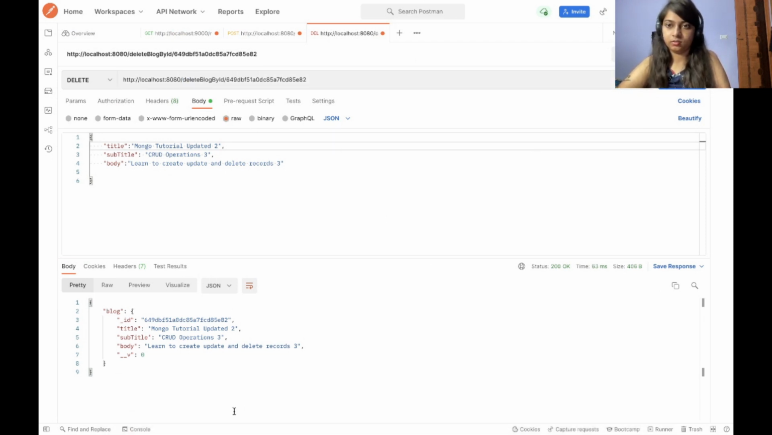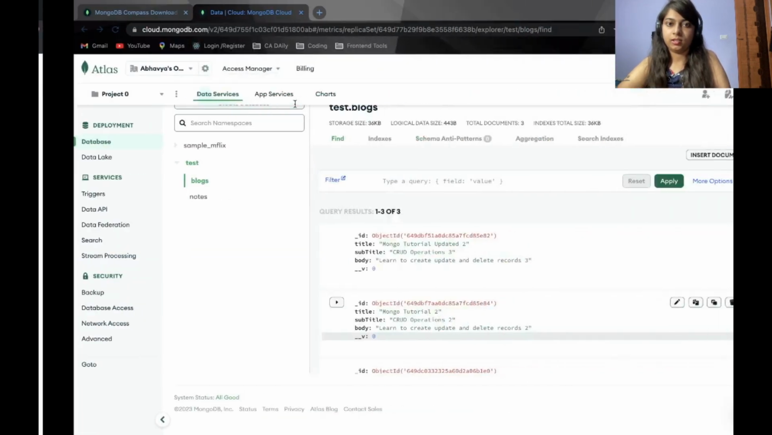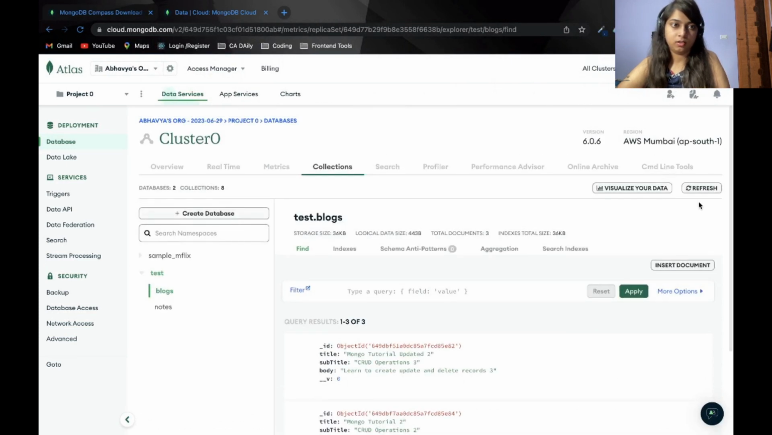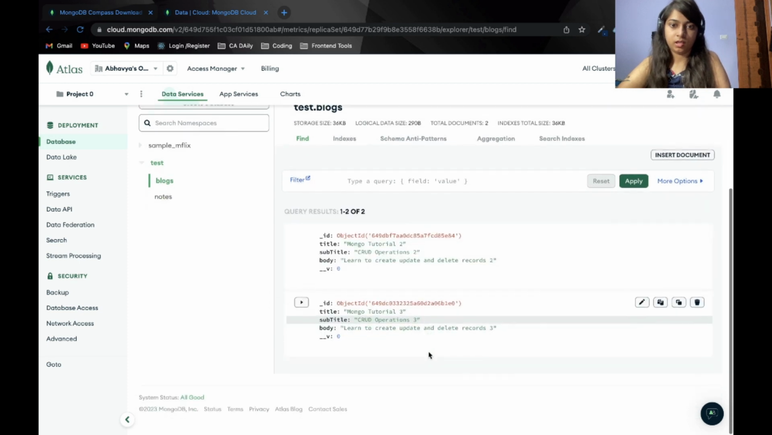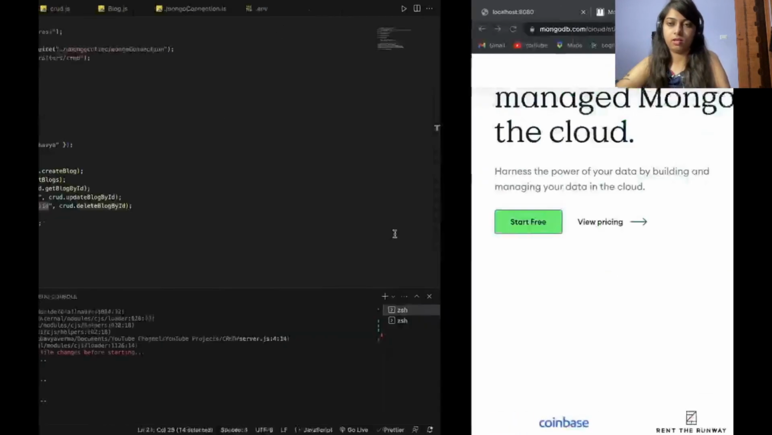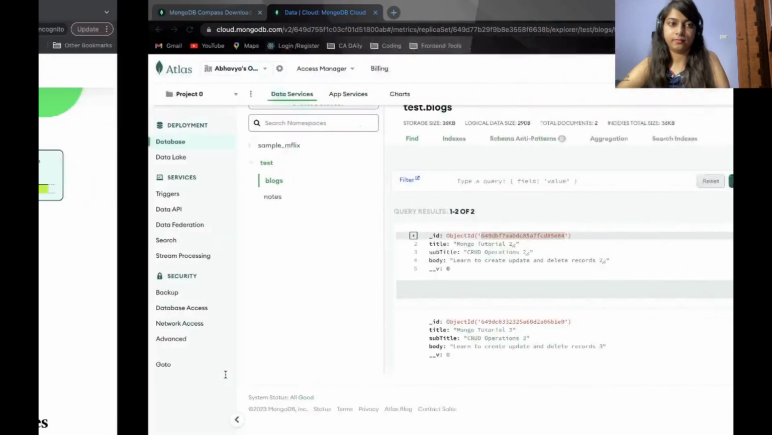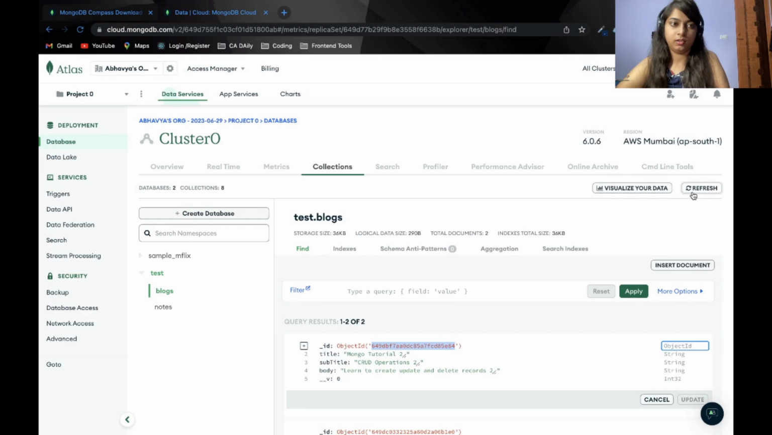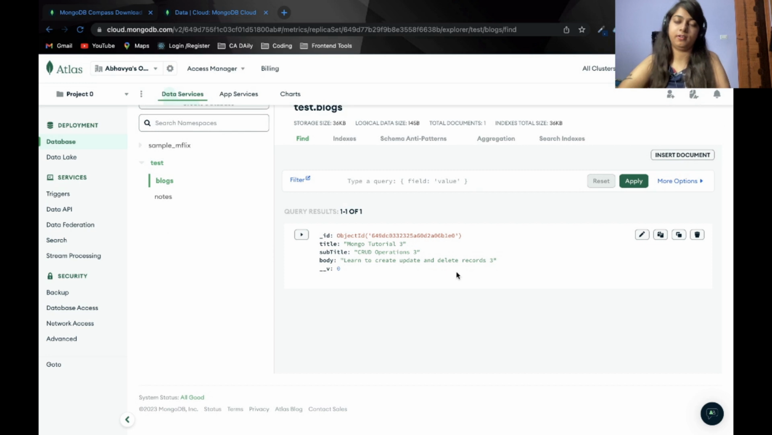Let's check. Now let me go and check on MongoDB. I will do refresh. Now only 2 are there. If you want me to delete this one also, I will go and delete and show you. It has deleted, and let me refresh the data. That one is gone. So these were the basic CRUD operations.